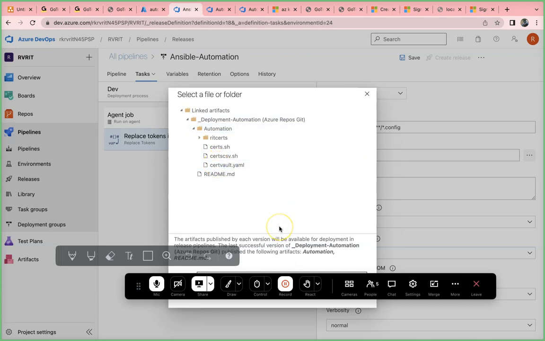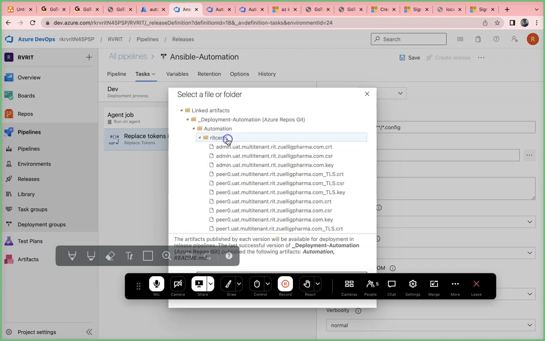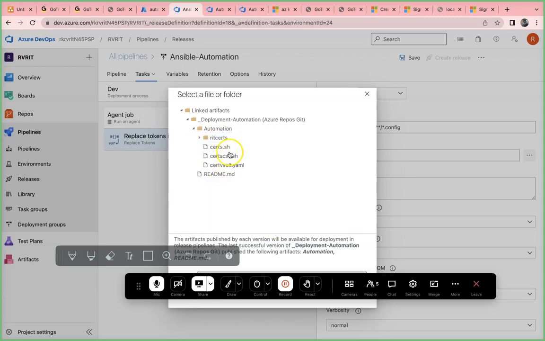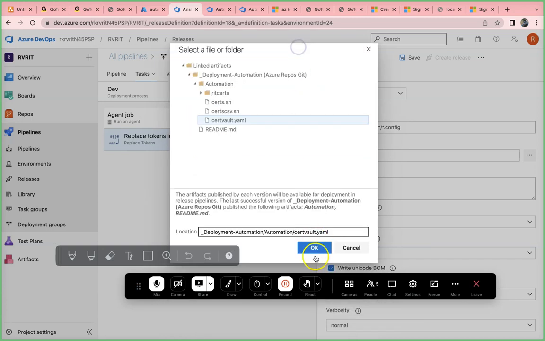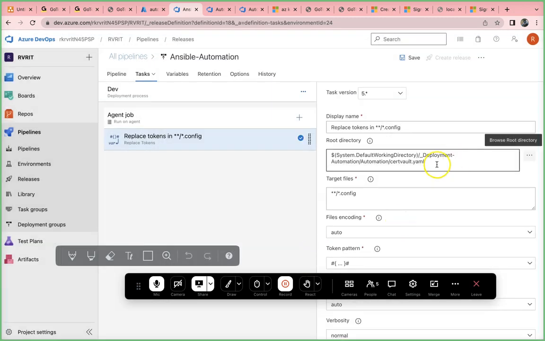This is the important thing, guys. Always remember, if you provide the automation folder, up to the automation folder, that is more than enough. You don't need to provide the cert. But why I'm selecting the cert AML, you will come to know slowly now. Select the cert AML. Once it is pasted here, I will cut this one.